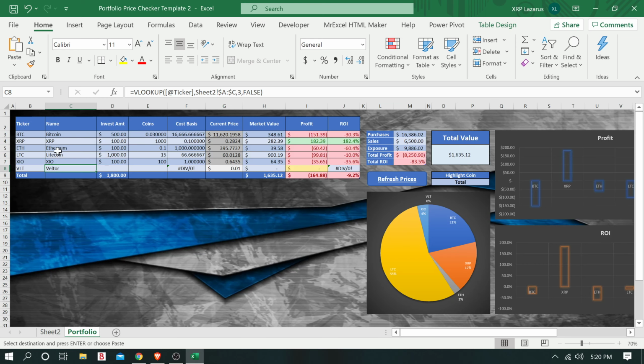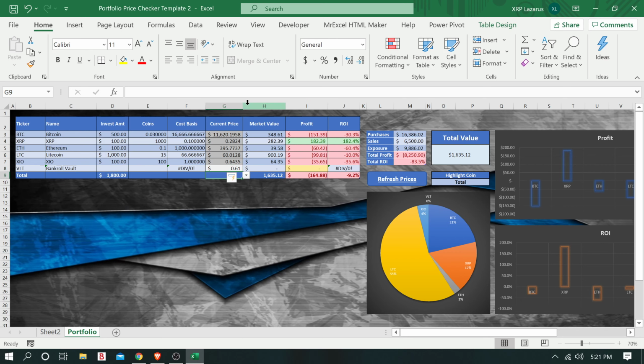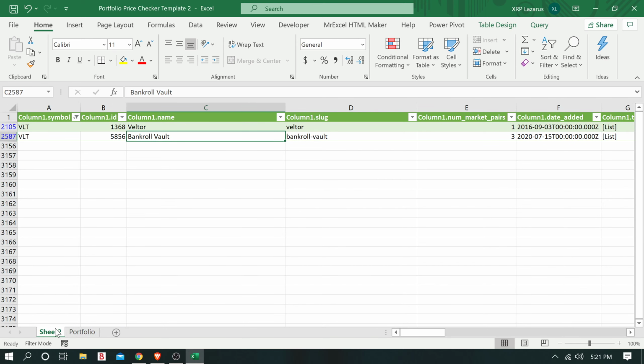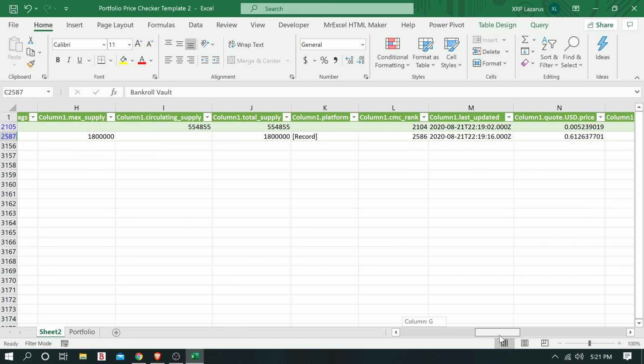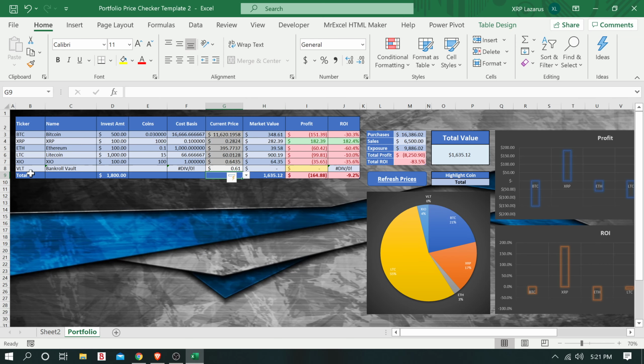So I could just copy this, paste it here, and then I can change the lookup that looks up the price. Instead of looking at VLT, I can change it to look at Vault. But that means I need to also change this so that it looks at the correct column, which is C, and then change this to 12. And then boom, 61 cents. So if you come back and look Bankroll Vault, if I go over to the price here, 61 cents. So that's how you do it if there's duplicates. I'm sure not many of you will run into that problem.